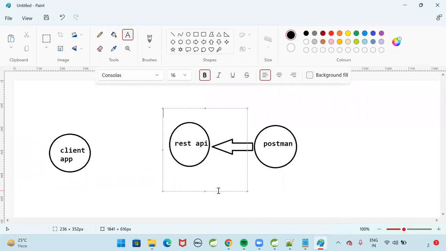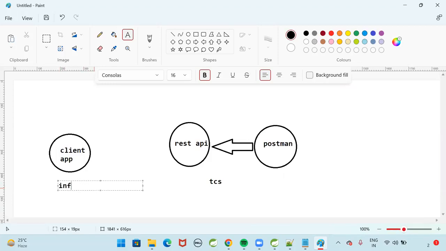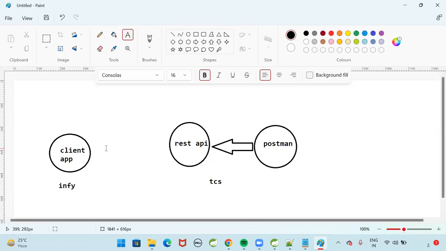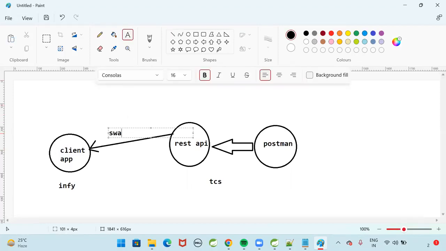Tomorrow, this client application, while this REST API is developed by TCS company, is being developed by Infosys company. How will Infosys people understand what methods are available in the REST API, what the URL patterns are, what the input data is, and what the output data of the REST API is? For them, we are going to provide Swagger documentation to understand our API. Able to follow my point?